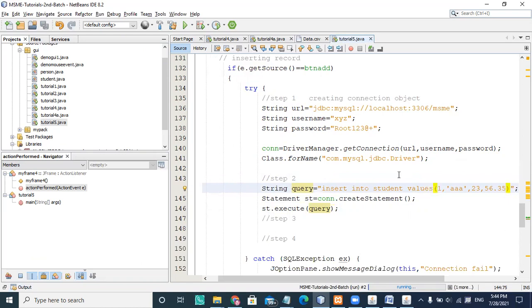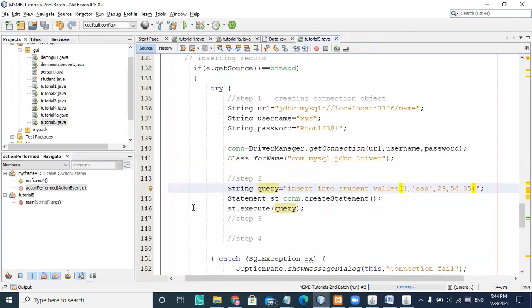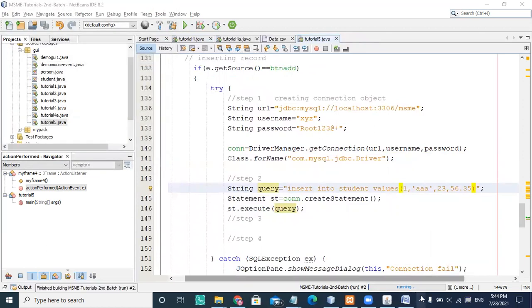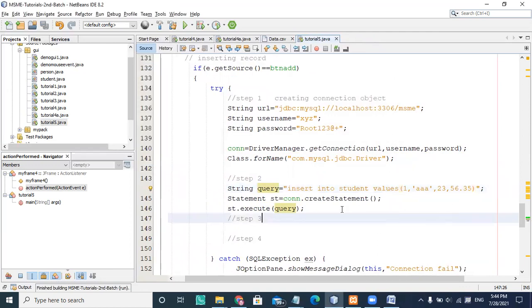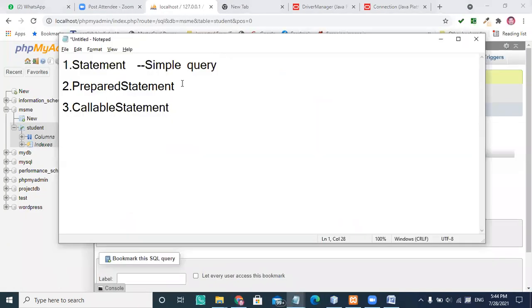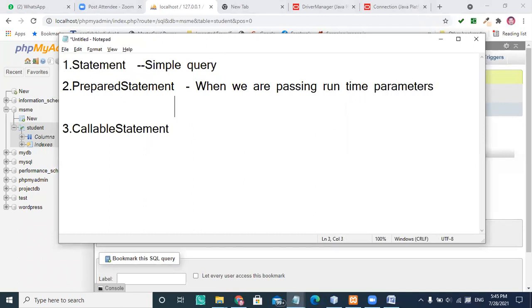But this is not the way I'm supposed to insert, because I'm taking the value from the user input here. So this is my user input, and I'm putting those values here, and then that value must be added in there. So whenever I'm taking a parameter, I need another statement object, and that is called the prepared statement. So when we are passing runtime parameters to a query, at that time the prepared statement is used.